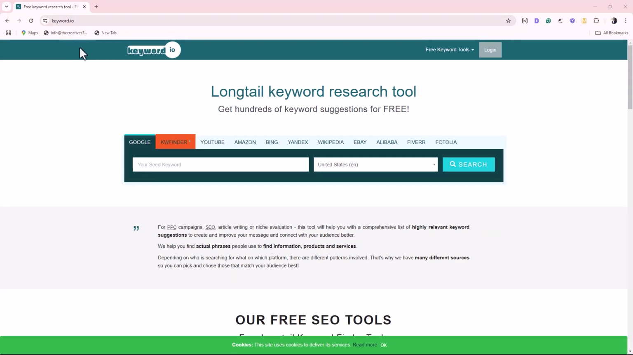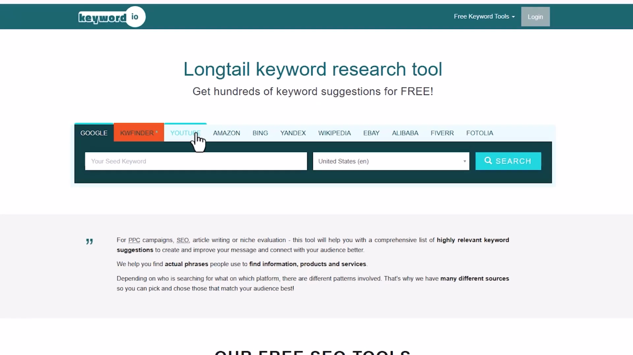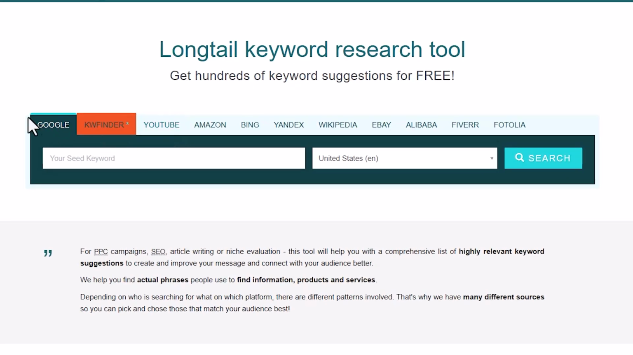Once the website loads, you'll see the main interface. With the help of this tool, you can do keyword search for Google, YouTube, Amazon, Bing and for other platforms. Here you can enter your seed keyword or main keyword, and from here you can select your target country.